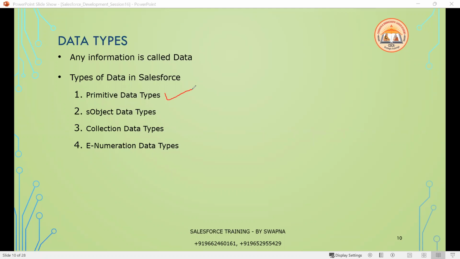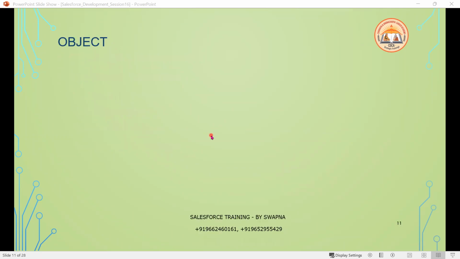Now we are going to go for the sObject data type. Before understanding the sObject data type, we need to understand the object. Whoever is new to Salesforce, this slide is for them.